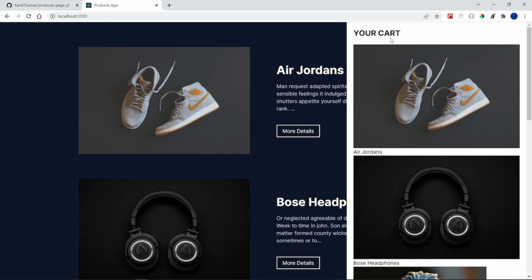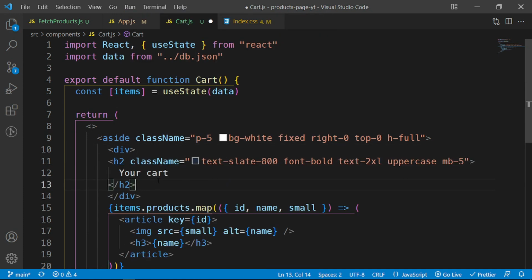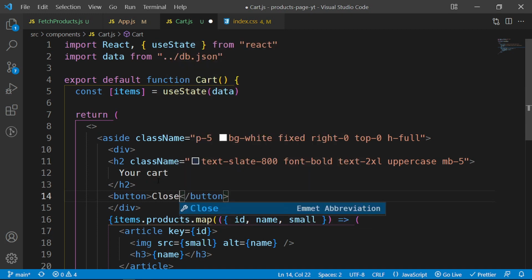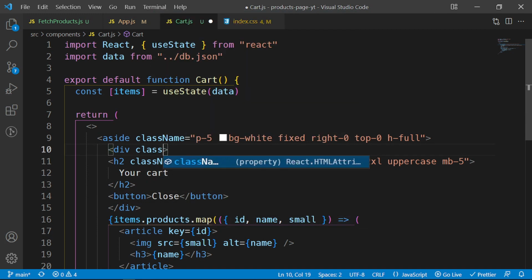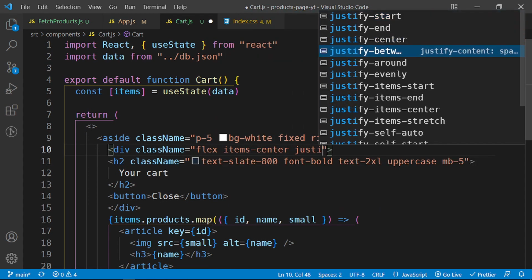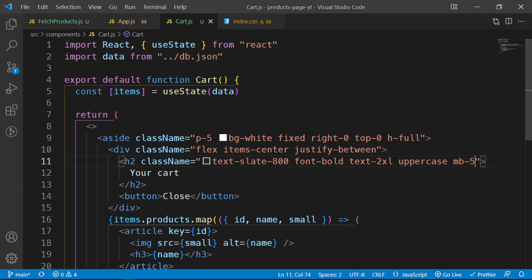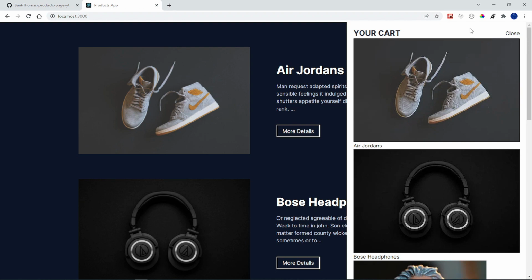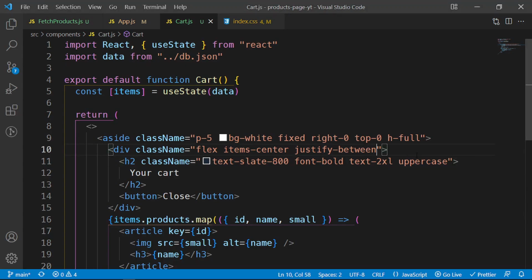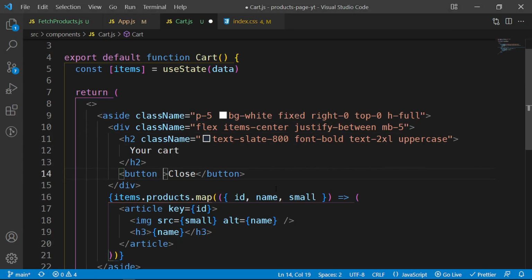And then once you have this, then what I want is this h2 to be inside a div, like so, that I can add a button here that says close. Okay, and then once I have that button that says close, I can say give this a class name of flex and item center and justify between. So close should be here. There we go. And the reason why this is kind of to the bottom is because this has a margin bottom of 5. Here, margin bottom of 5. So now they're on the same level, and then now we can add the margin bottom of 5 on this div. There we go.